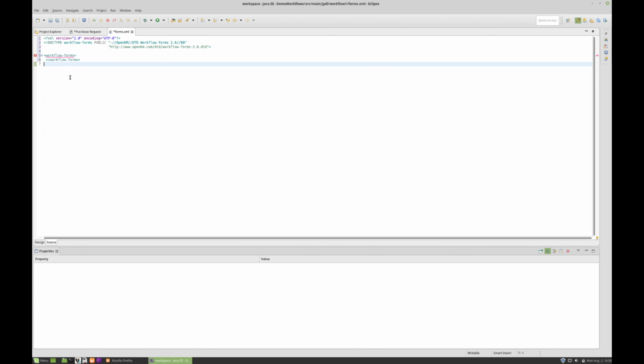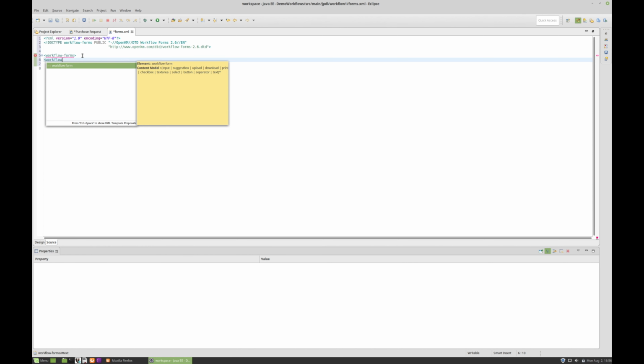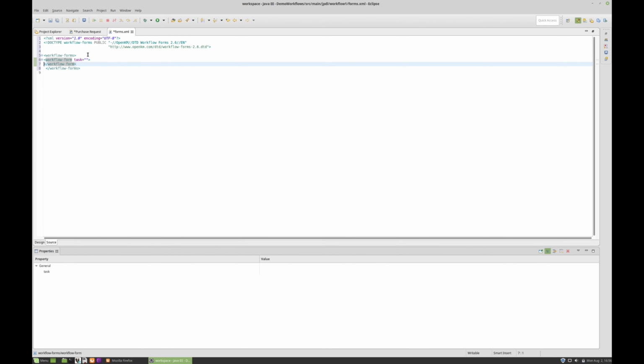Inside this structure, we will define all the workflow tasks from our workflow. Each workflow task is defined in a workflow form block. Now, we need to assign the attribute task to each block, and add the corresponding name of the task that we defined in the task area of each node. Now that we have defined the forms for each task, we can add different fields to each form.